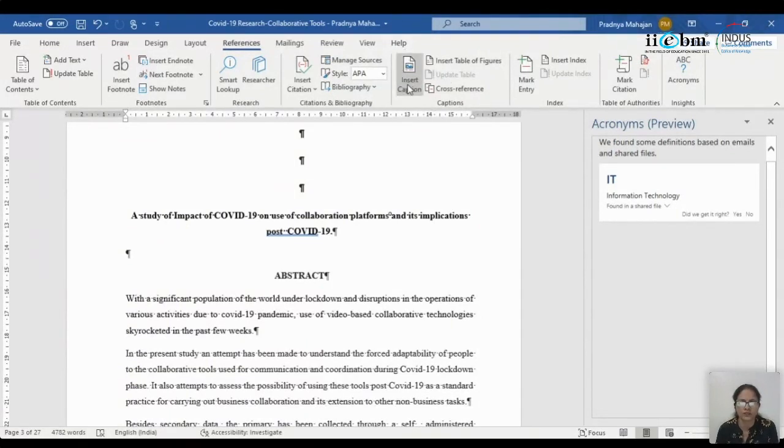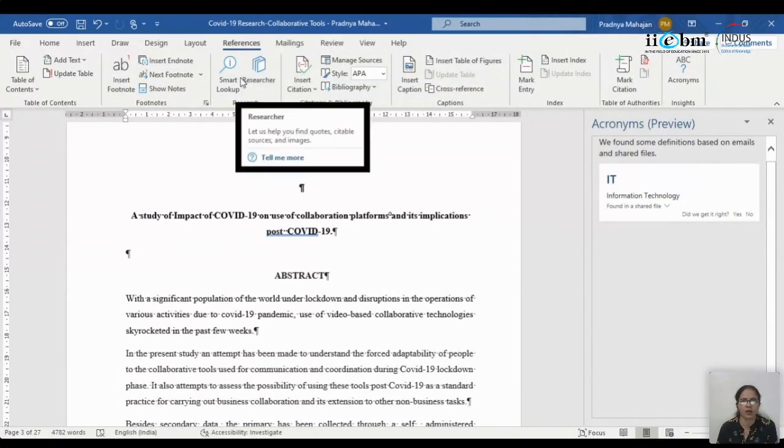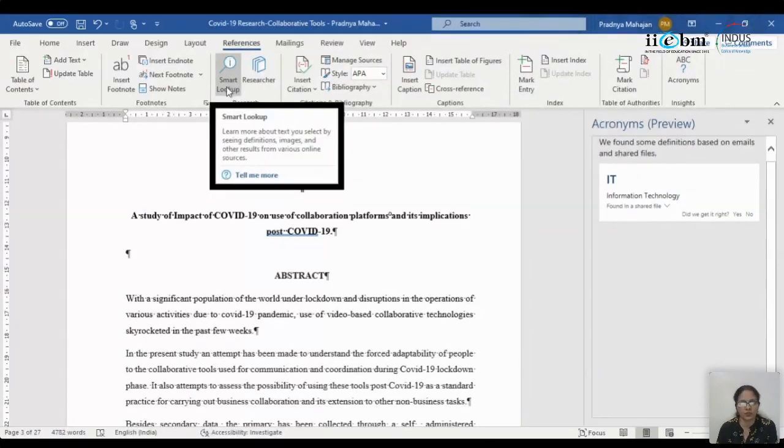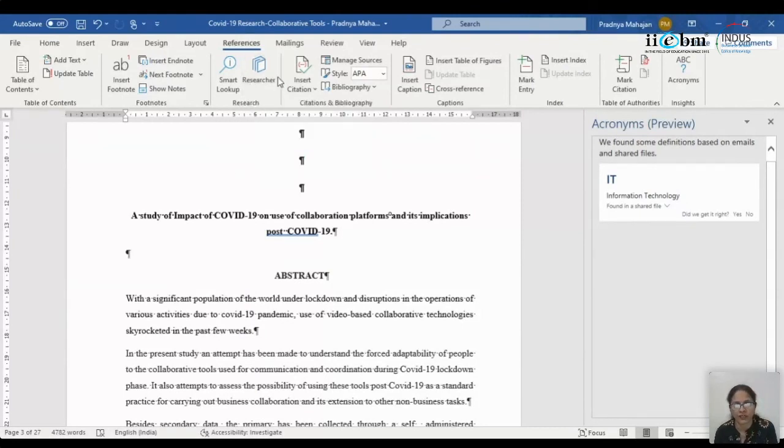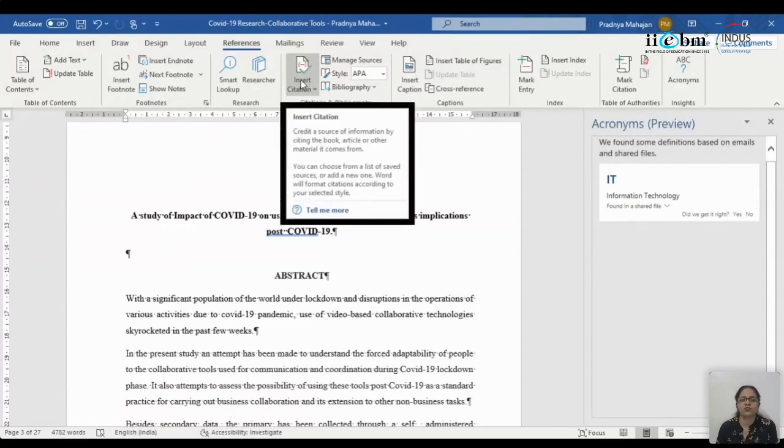Okay, so let's run through table of contents. We've understood footnotes, endnotes, meanings for certain terms, just like books. Smart lookup, if you want to look up the internet. If you want researchers who have previously worked on it, research papers, research references, you can look that up. Insert citations. So if you want to include your bibliography and which all research papers you have referred to, you can insert citations, right?